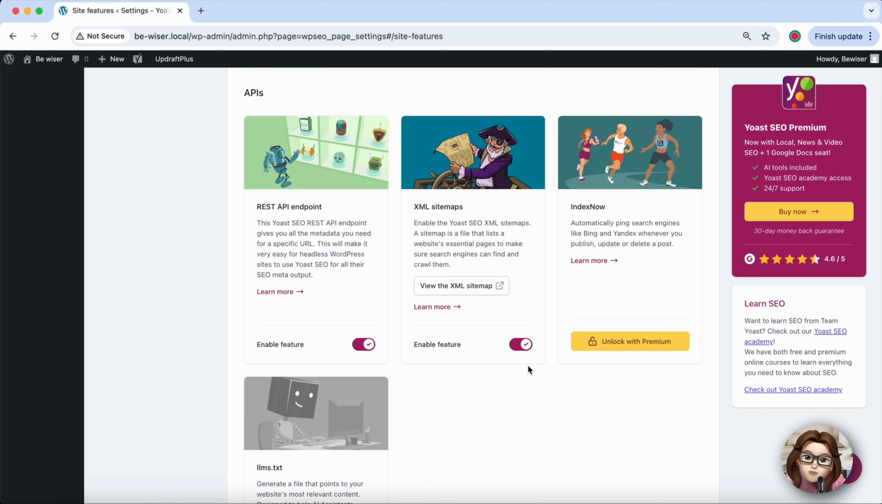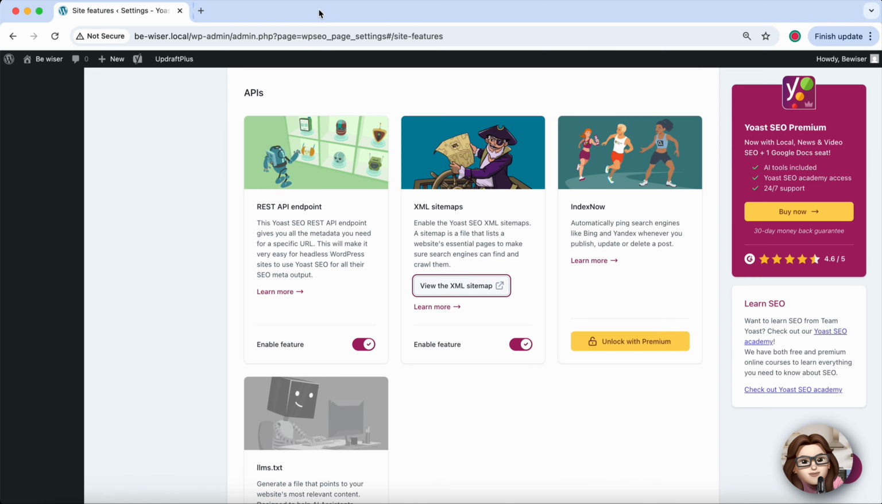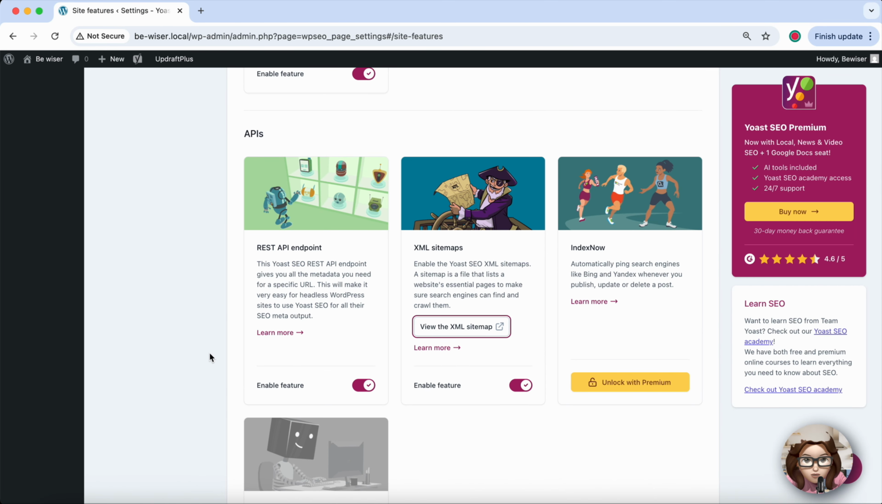Once enabled, you can check your sitemap by adding sitemap_index.html to your site's URL. This shows all your indexed pages and confirms everything is working properly.